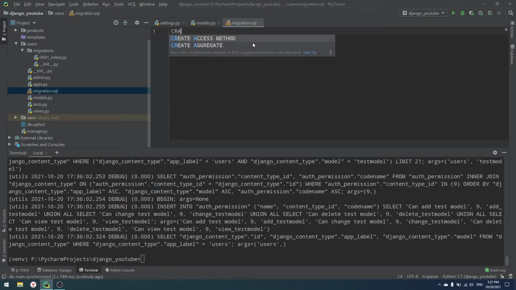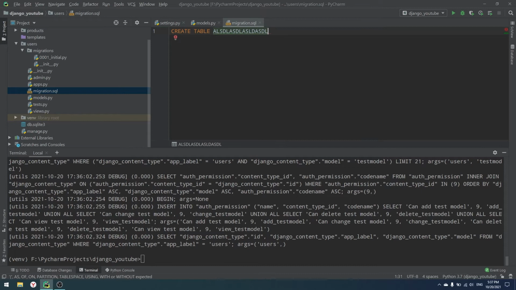What I can do here is create a table, something, and so on. So what I can do is write migrations on my own. But why is that not a good idea at all? Well, it depends. And I'll talk about that right now. So why is that not a good idea?